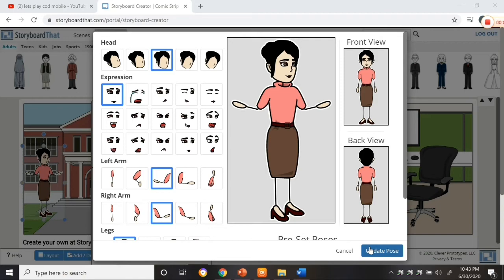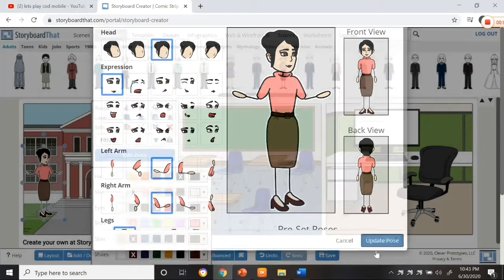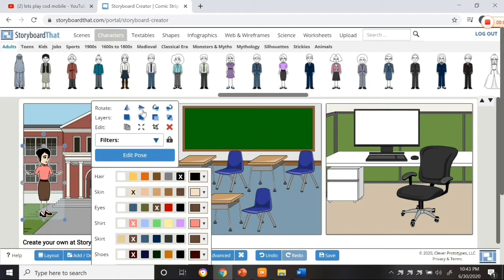So, paano po yun? First, click the update pose. Now, makikita na po natin yung mga options para sa pag-rotate. So this one, flip horizontally, flip vertically, rotate 90 degree left, rotate 90 degrees right. So para po mapaharap natin yung character sa other side, click po natin yung flip horizontally. Okay, so nakaharap na po siya dun sa other side.